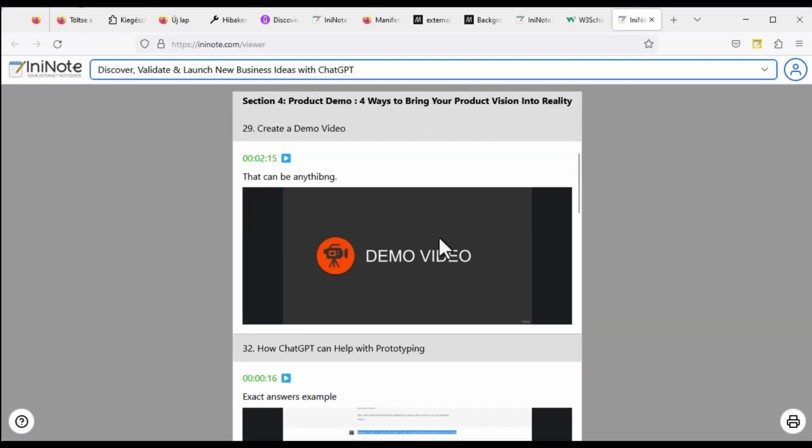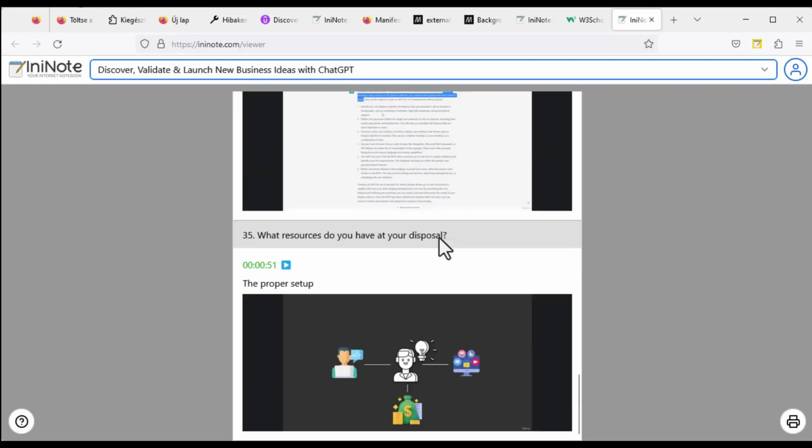If you click on the green links, it will take you to the exact moment of your note in the course. And you can print your notes if you click on the Print button.